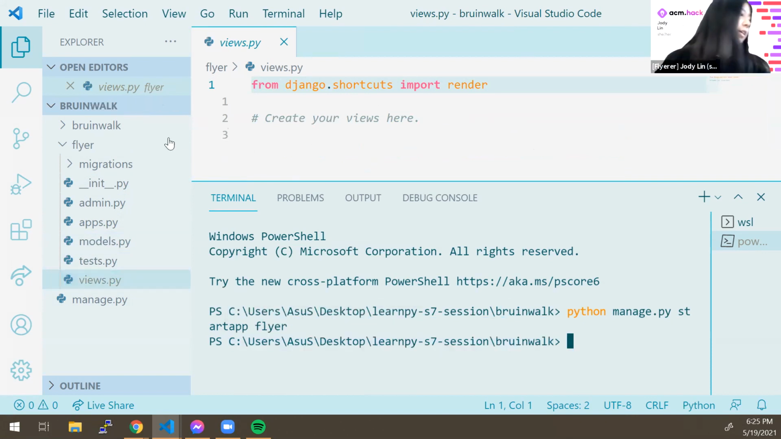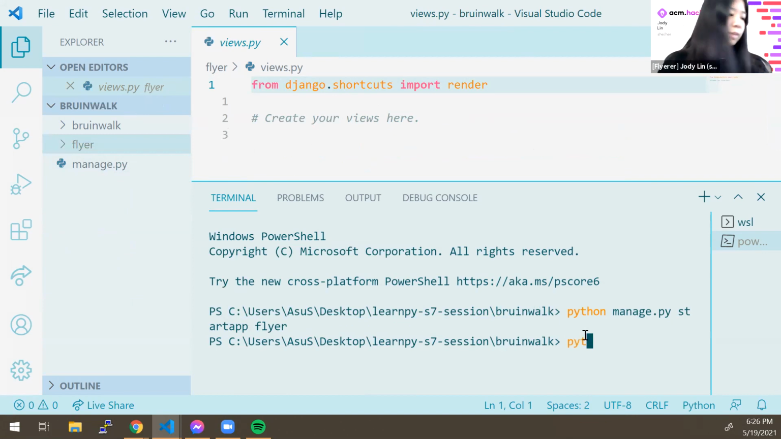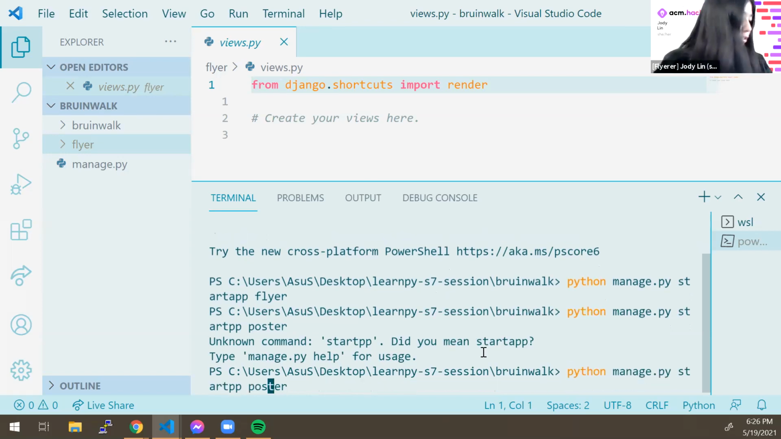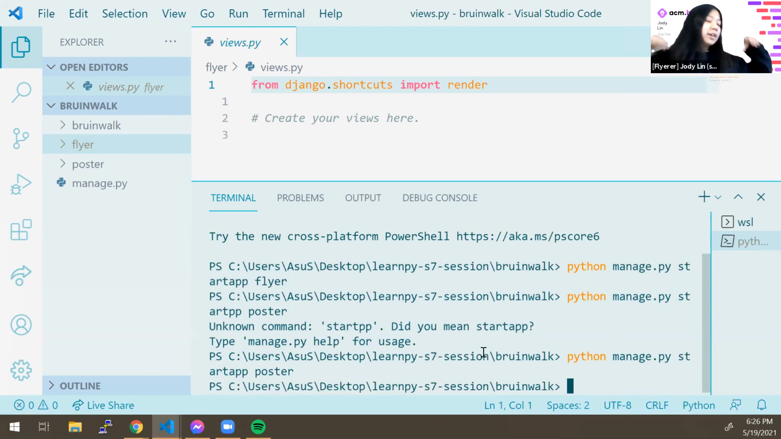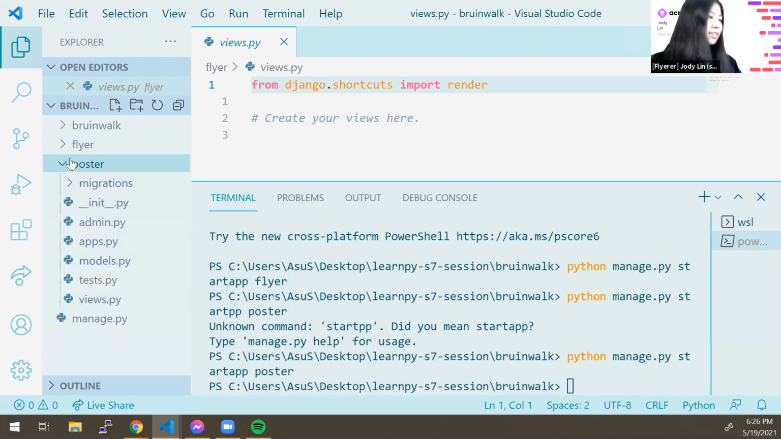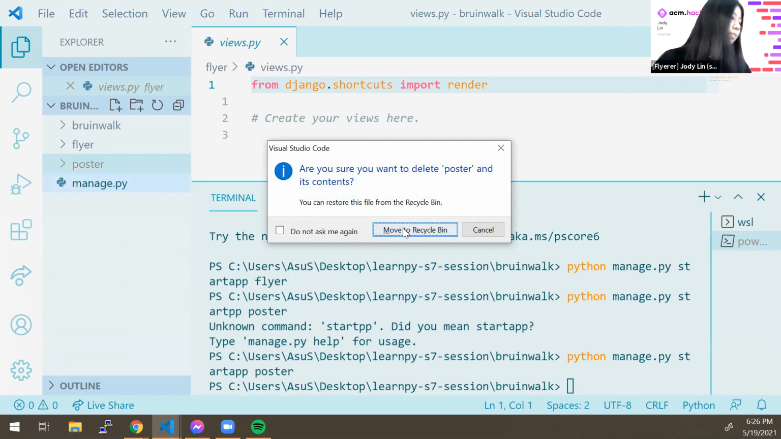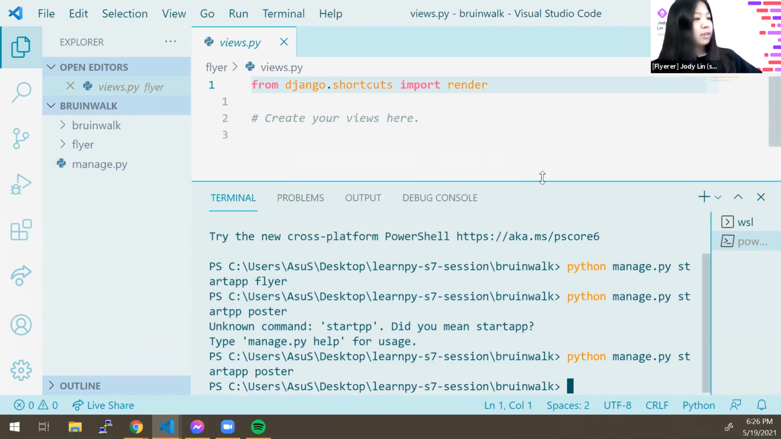Like I said, you can create as many apps as you want for your project. For example, there's a poster sale once in a while in Bruinwalk, which is pretty dope. You can run startapp and create a poster app as well, and we can see a new folder that contains basically the same thing as this. But I'm just going to use flyer today, so I'm going to delete this poster folder because it's going to get messy. But I encourage you to try that later in your free time.